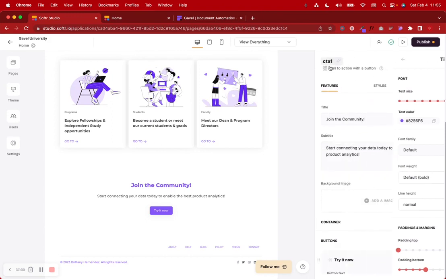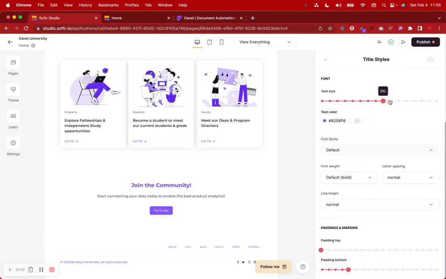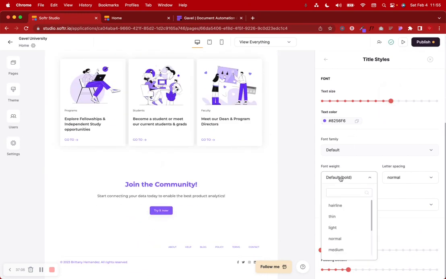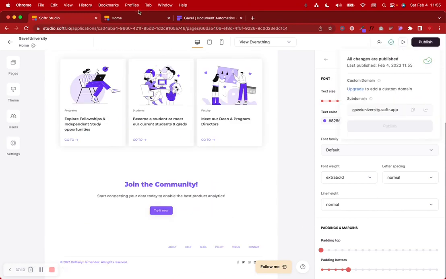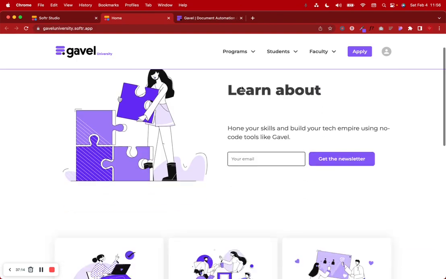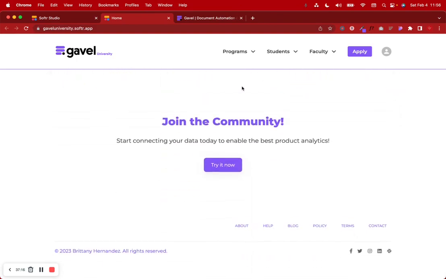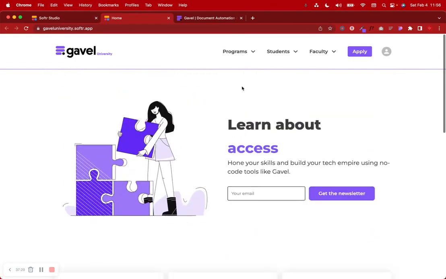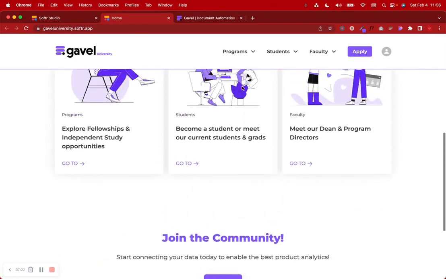And then for this one, maybe just a tiny bit bigger. And then maybe make it extra bold. That looks pretty good. Let's see. Yeah, that looks fine. Might need a little bit more spacing between these, but for now it looks pretty good.